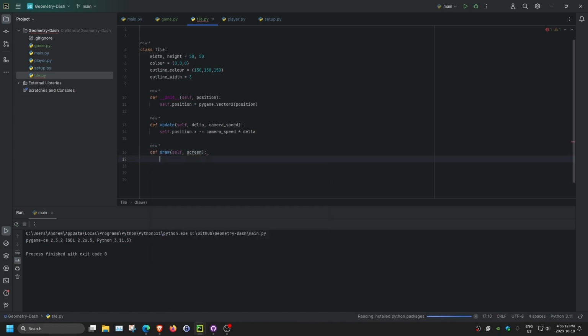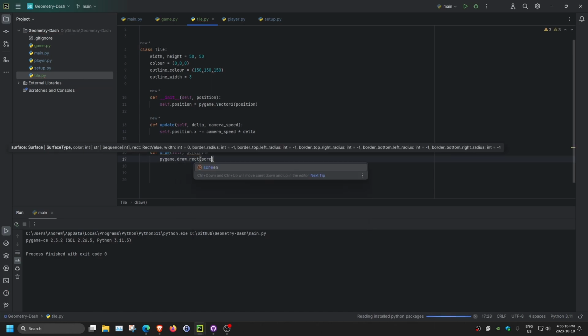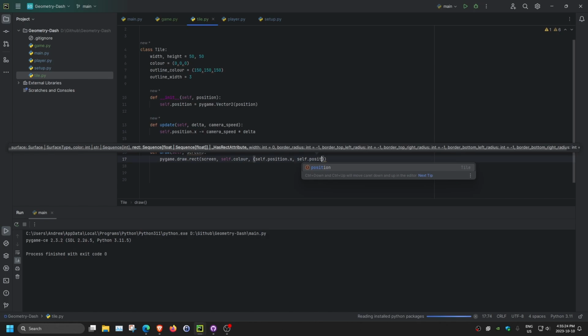I want a pygame.draw.rect. I want to draw a rectangle on the screen with the color that we chose. I want to draw it where the tile is. So the tile is just going to be exactly how we made our player, where we define the top left corner of that player as its position. And we're just assuming everything goes out to the bottom right. That's how we're doing the same thing for our tile.